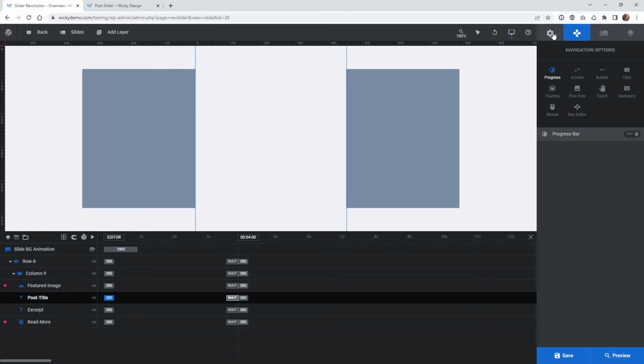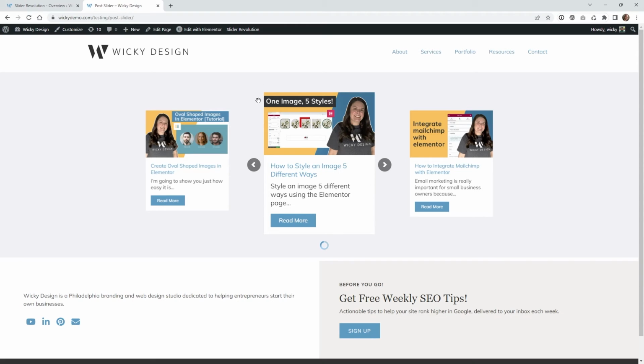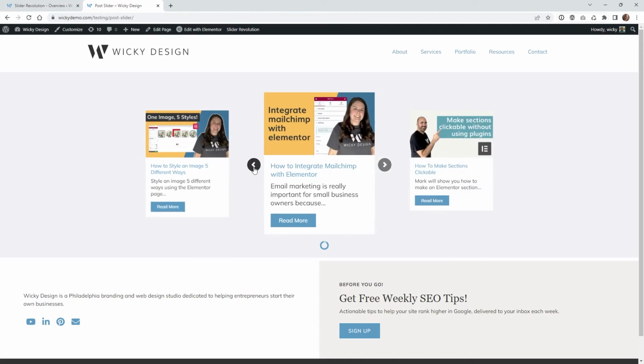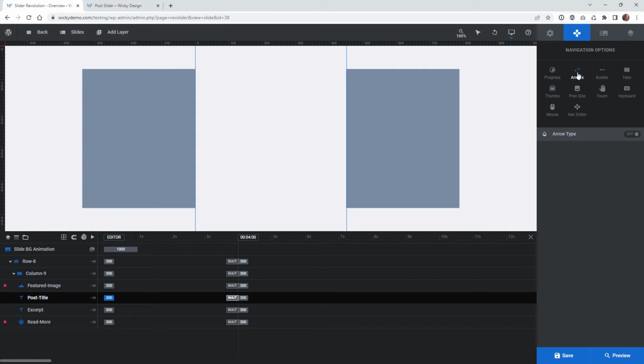So the reason why I wanted to add all this extra padding on your row right here is so that your buttons can appear within the padding right here. So as you can see right here, this is actually all that padding. And now we're going to show you how to add the arrows. So if you click underneath arrows right here, we can just turn this on.